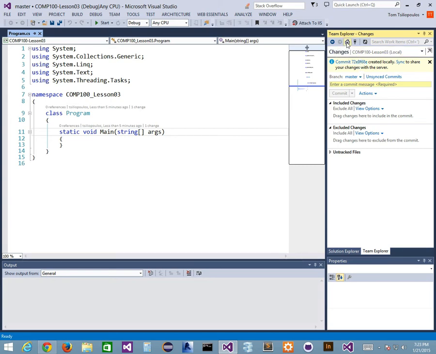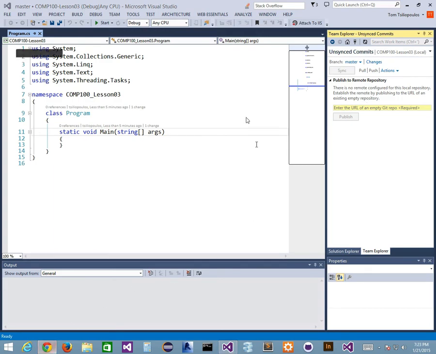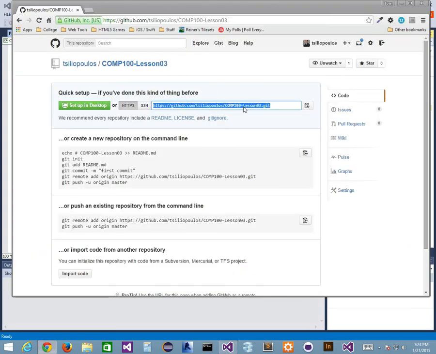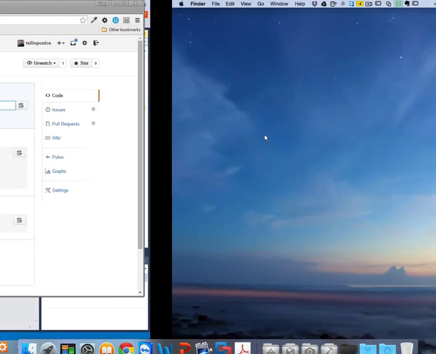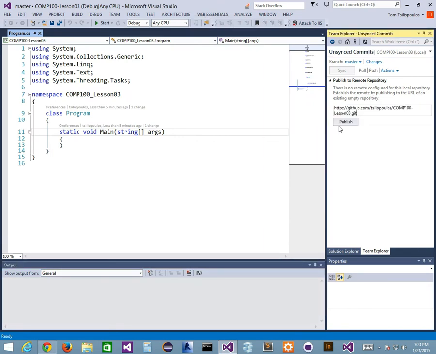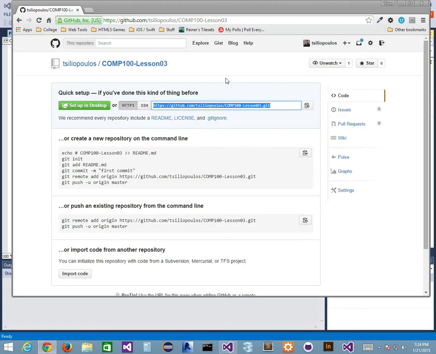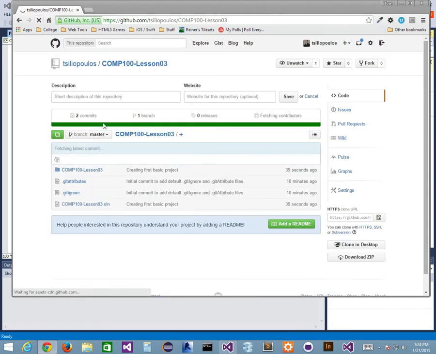Now I'm going to go back to my home. I'm going to go to unsynced commits. And remember back then when I created my little repository online, I had this little URL. I'm going to go in here, copy, go back in here and paste it in this little space right here and press publish. What publish does when I click it is it connects with my remote repository online, right, and sends my files online, right? So now when I go back to my GitHub repository and I refresh, I have my files.